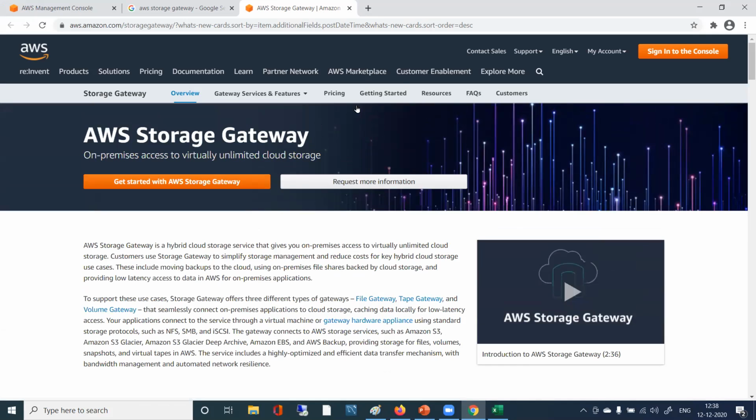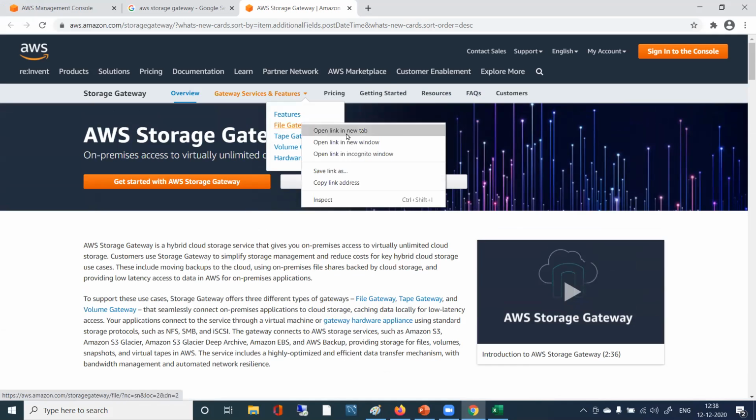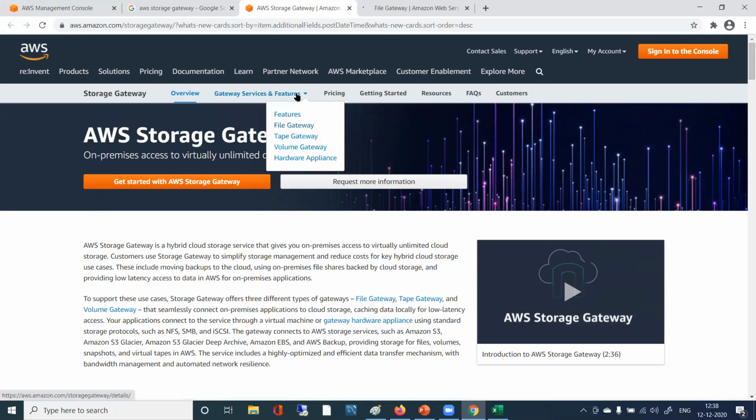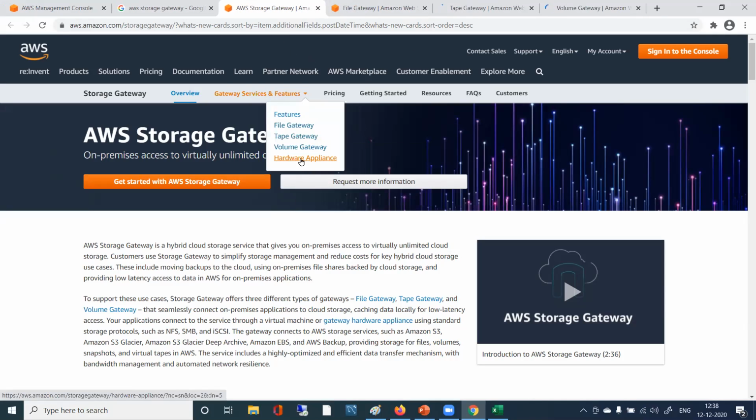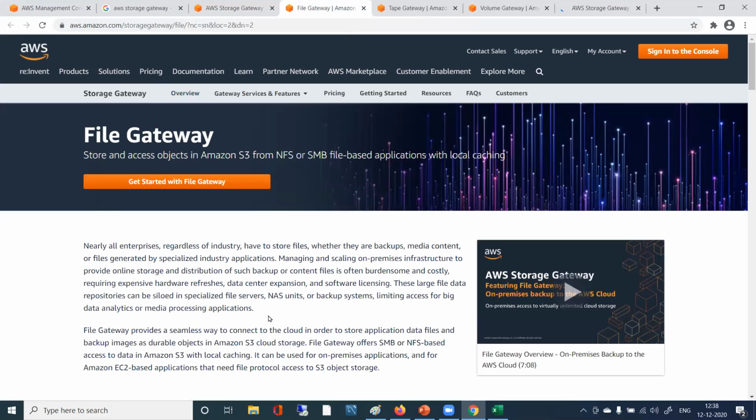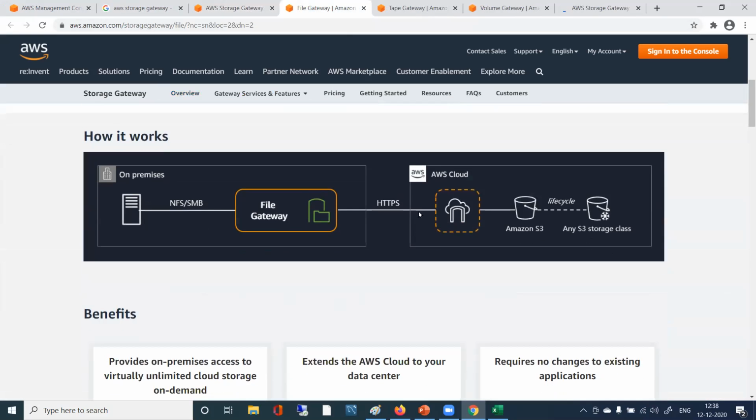Just missing on certain pictures, right? So you can, yes, you see file gateway, tape gateway, volume gateway, some hardware appliance I was talking about, right? So that also I'll show you. So just go through this. You see the file gateway concept, how it happens on premises, NFS, SMB file gateway, and then through HTTPS, a secure protocol, it goes to cloud, S3, lifecycle management. All those benefits you are getting here with respect to file gateway.